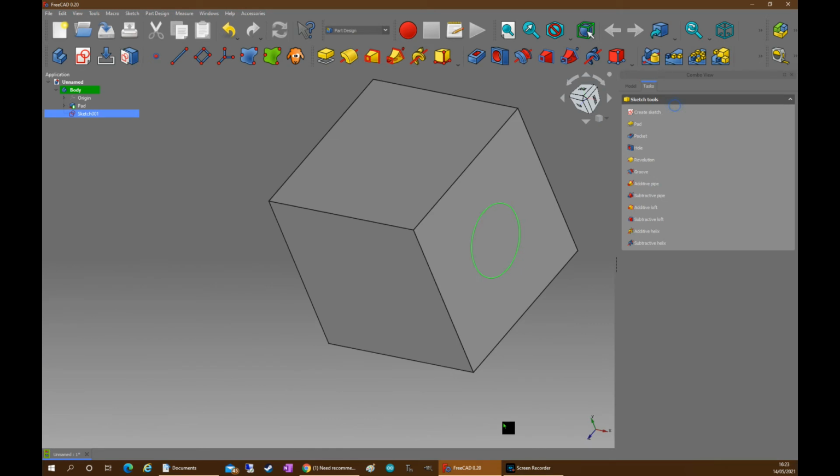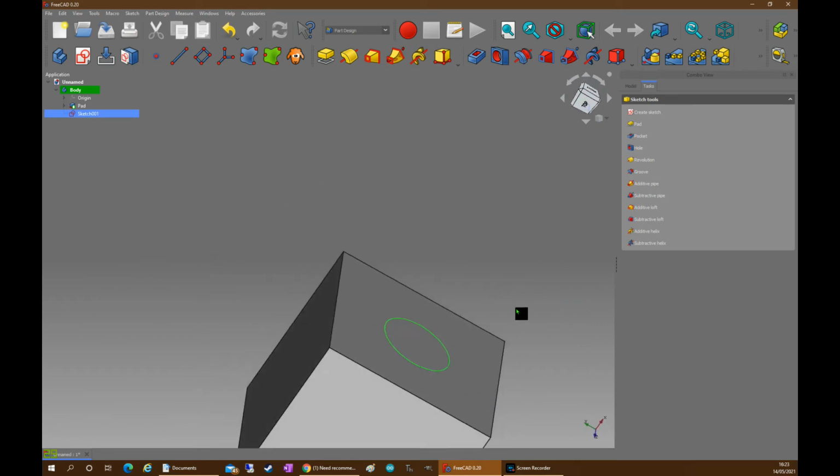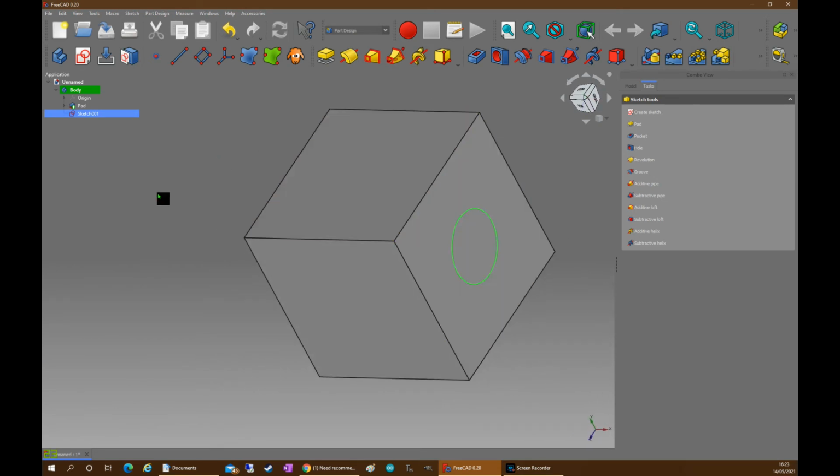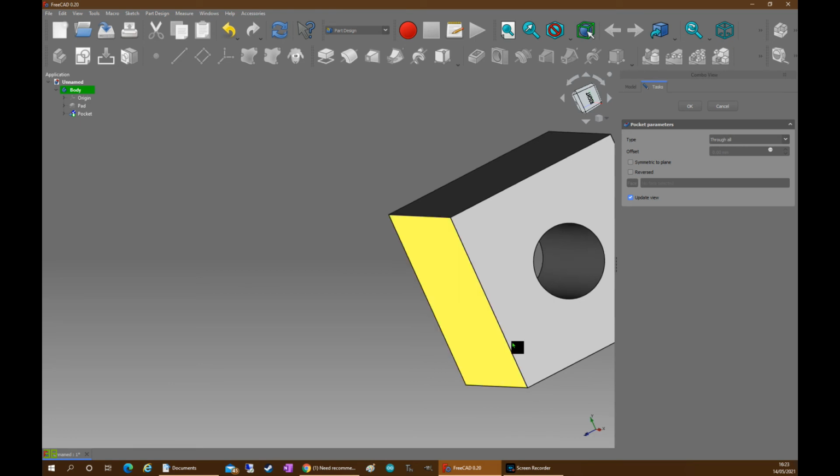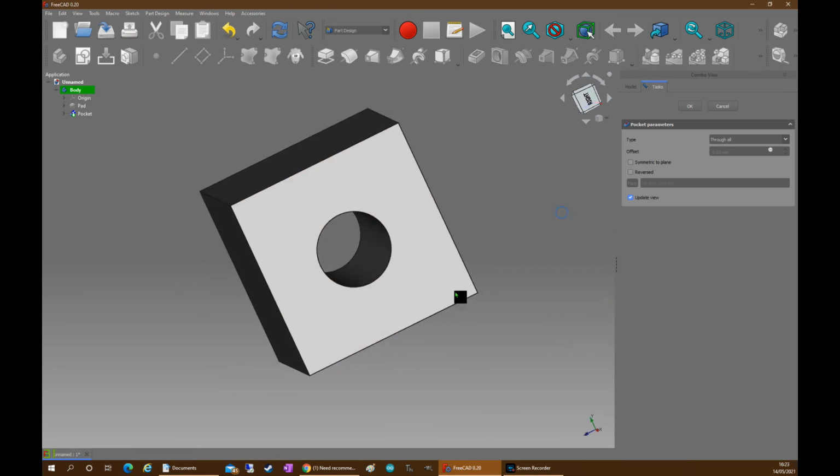And we're done with that sketch. Look at that. On that surface we've got a sketch. Now, let's punch a hole through it. By default, 5 millimeters deep. What we want is it to go all the way through. There we go. Woo! All the way through. Cool.